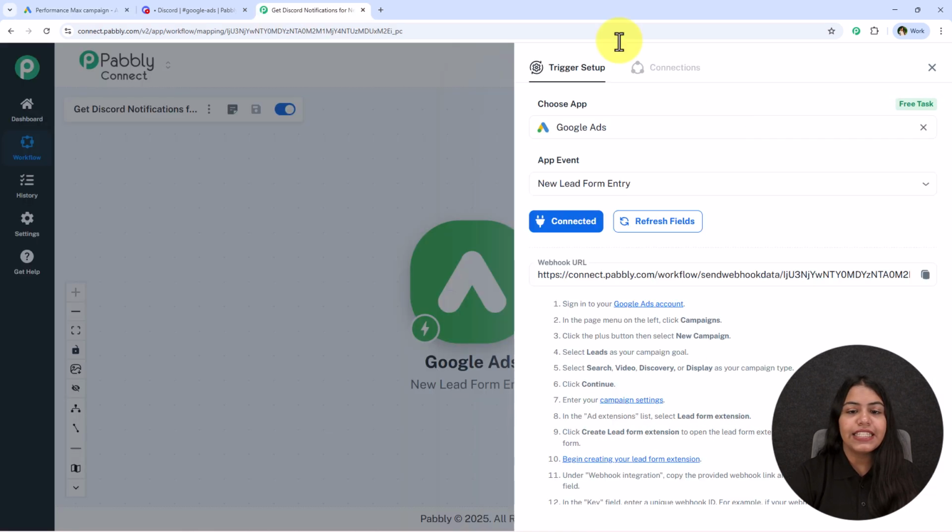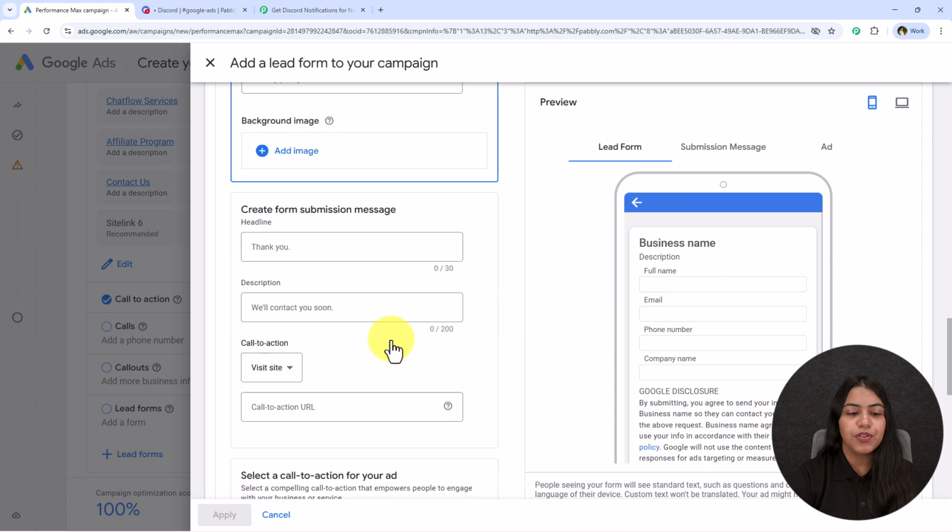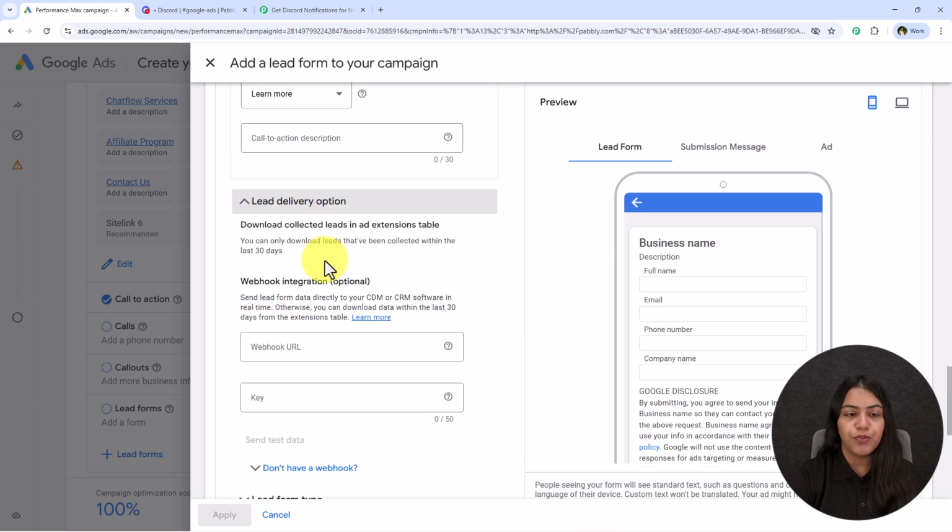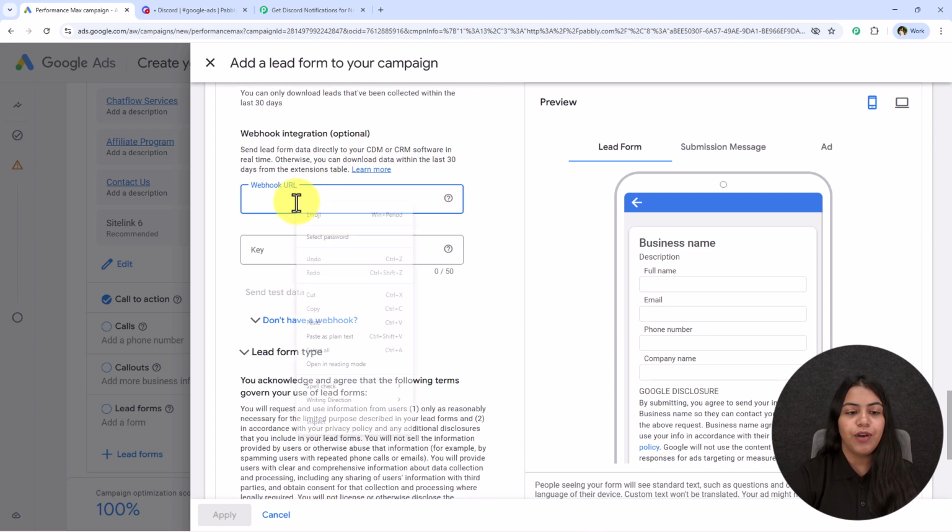Now I'm going to connect this lead form with Pabbly Connect. For that, I'm going to scroll and go towards this lead delivery option. Over here, it is asking me for the webhook URL. So I'm going to paste the webhook URL right over here. After pasting this webhook URL, it is asking me for the key. So let's enter the key 2.